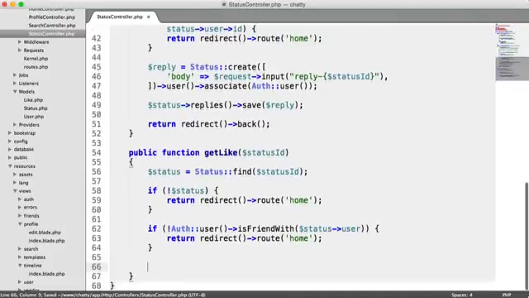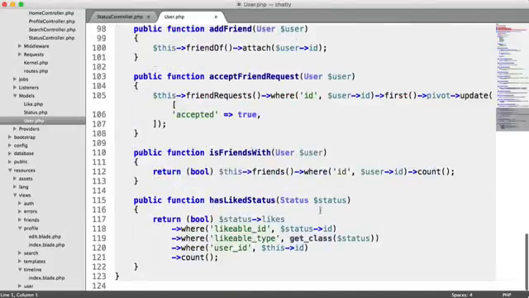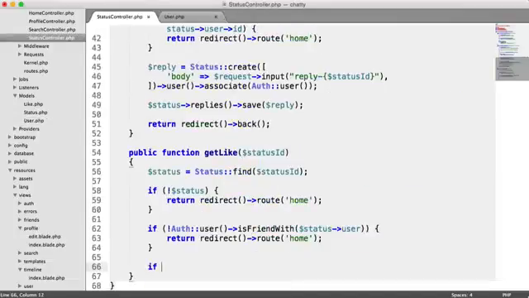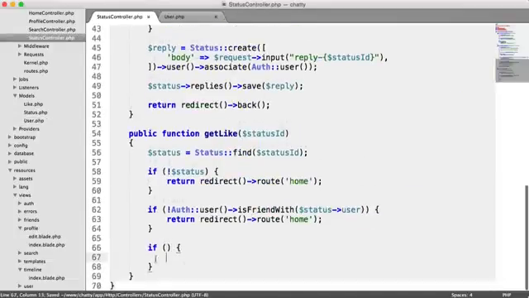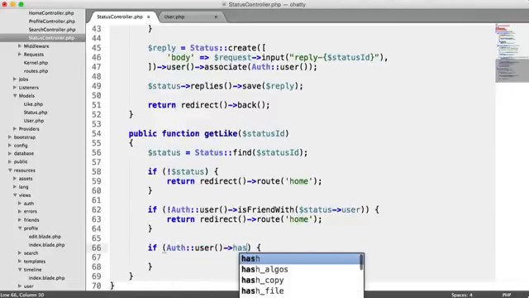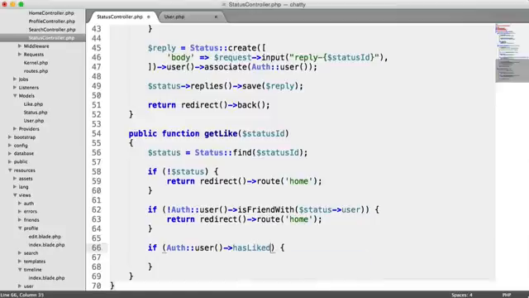And the next check is whether they've already liked the status. If we go over to our user model again and just remind ourselves we have this has liked status, which we just pass a status into. So we can have another one here. So if the currently authenticated user has already liked this status, we pass in that status, then we return and we redirect the user back.